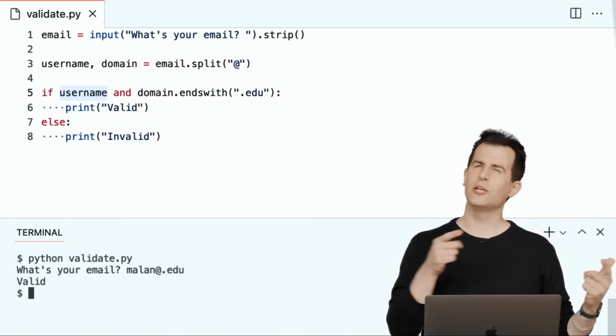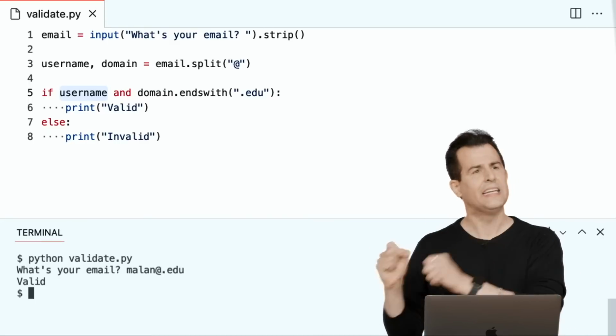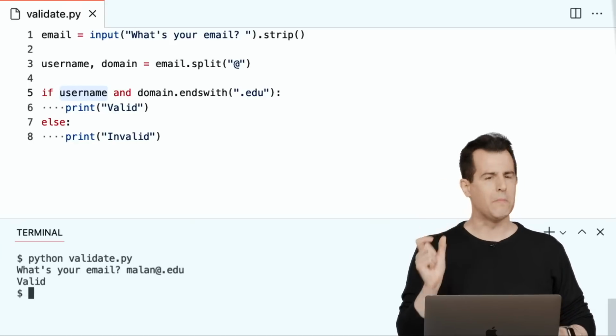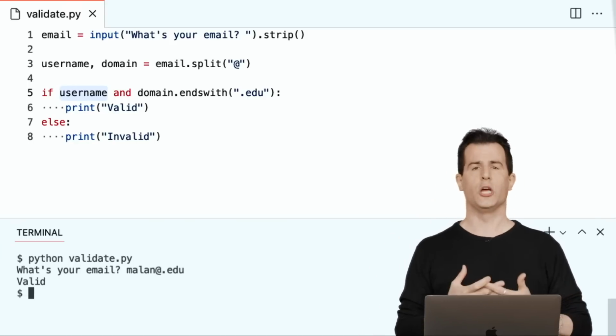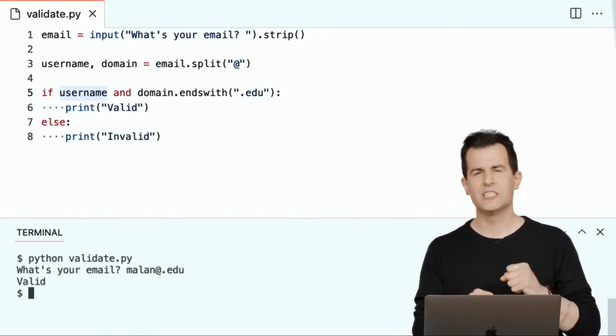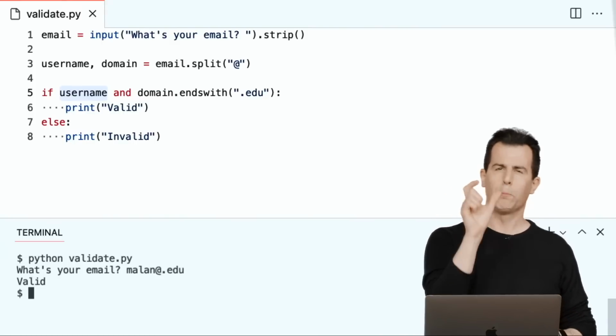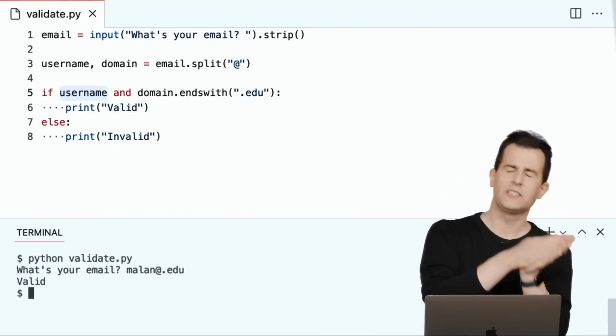And that, of course, is considered valid, but I'm pretty sure there's no one at malan@.edu. We need to have some domain name in there, so we're still not being quite as generous. Now, we could absolutely continue to iterate on this program, and we could add some more Boolean expressions. We could maybe use some other Python methods for checking more precisely. Is there something to the left of the dot, to the right of the dot?